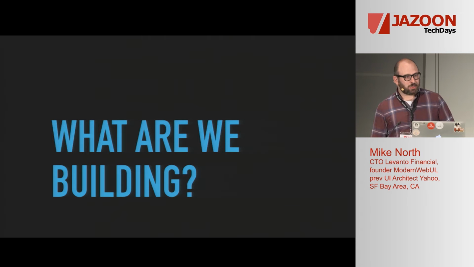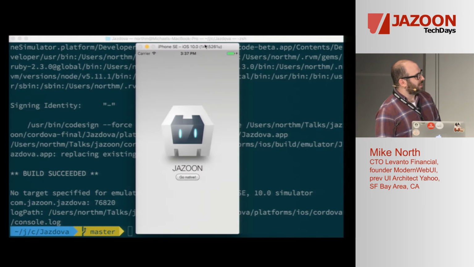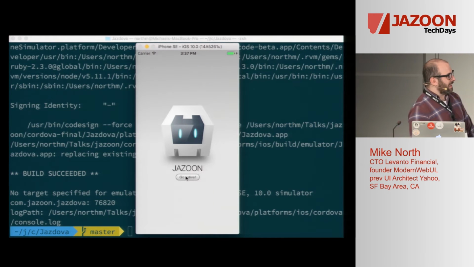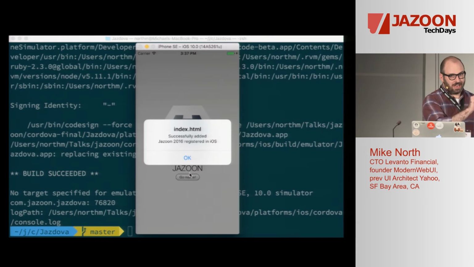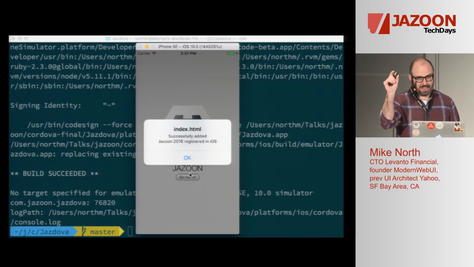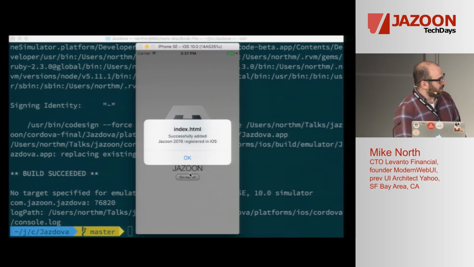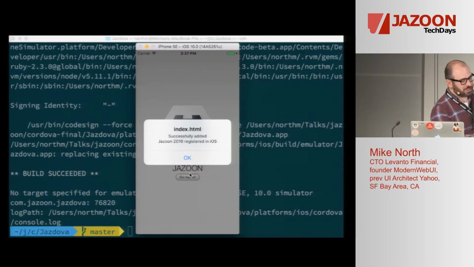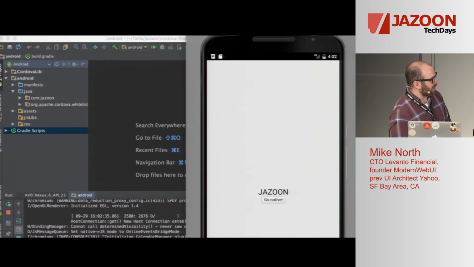So let's look at the finished product so you guys know where we're going today. What we're aiming to build is a mobile app that very simply lets you click a button and get some information back. And the interesting part here is this is going to represent invoking native code from JavaScript, and then the native code transmitting data back into your JavaScript app, right? And so you see here that we've got Jazoon registered in iOS. We're going to see that it's registered in Android when we look at the Android view.